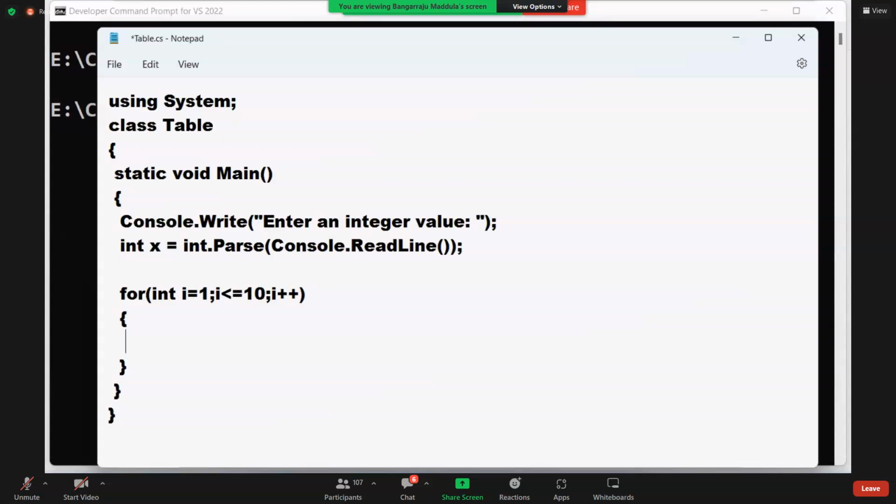Suppose the number entered is 23, it should print 23 ones are 23, 23 twos are 46. That's how it has to print. Finally, 23 tens are 230. Clear? Okay. To get the output, I'm writing it like this.